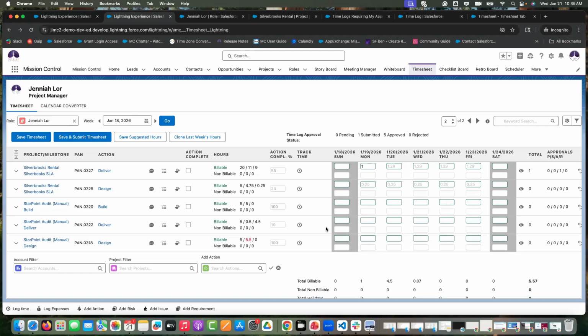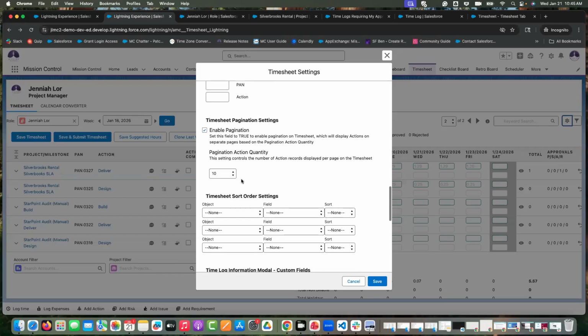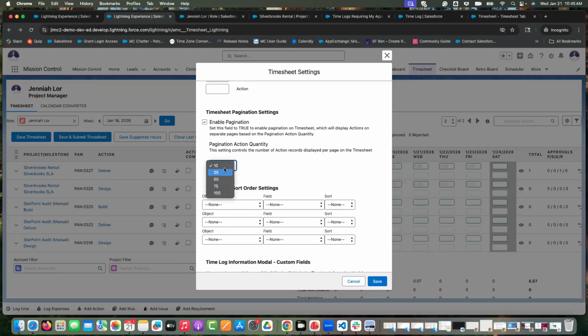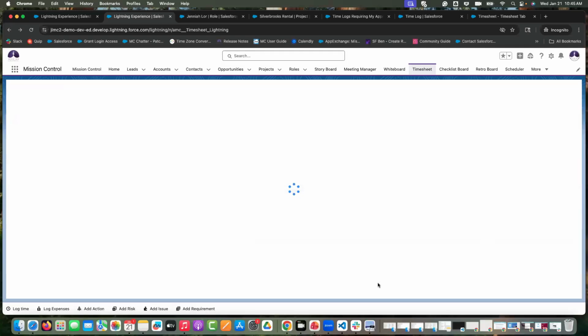That way you can go back and forth between those views, and you can limit the number of action records that you want to see. So maybe you want to see 25 actions per page, but that's the default setting. I'm just going to disable that for now, and I'm going to hide that for now. Let's say I only want to see that billable role, and I want to hide all non-billable role. Let's say I want to hide my holidays, or maybe I want to hide the save and submit and suggested hours, clone last week's hours. So you can hide those views.